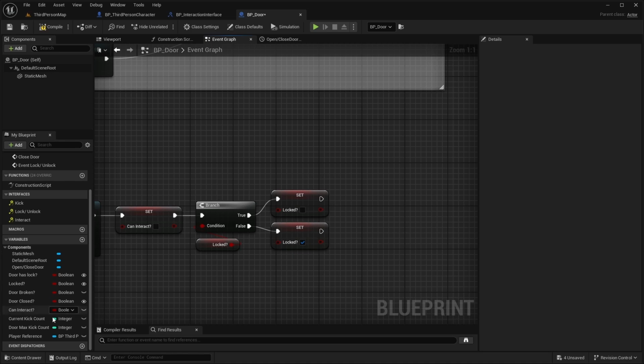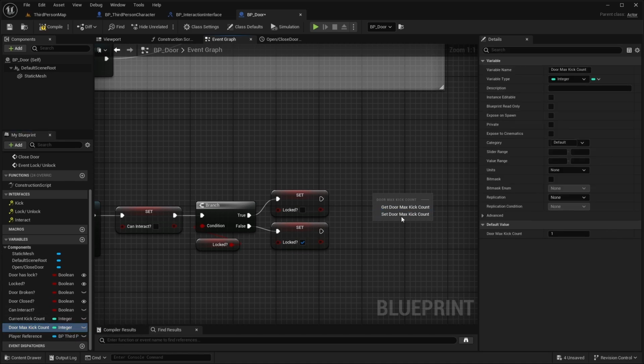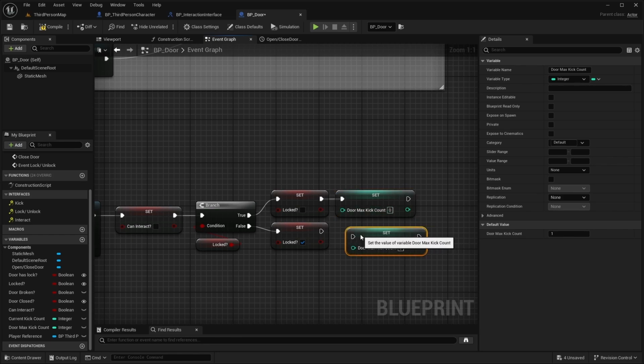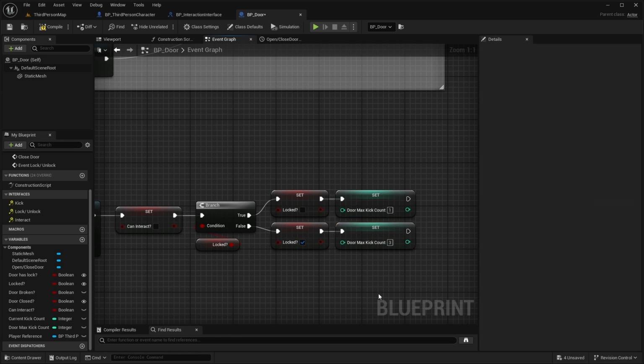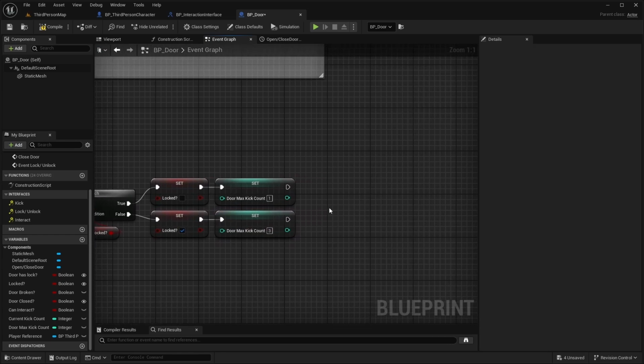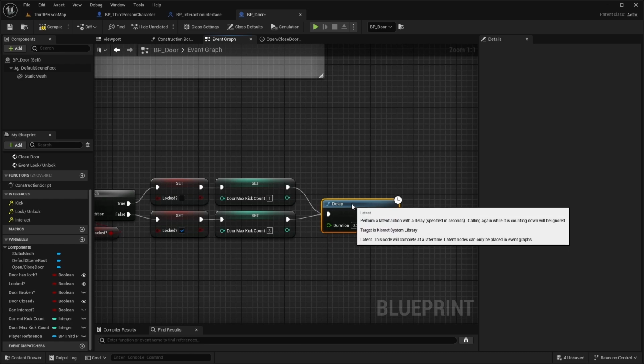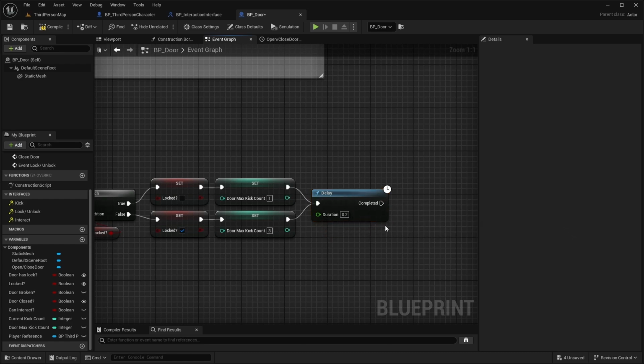Now we're going to get our door max kick count and set that as well. Copy and paste to both. On the top, we're going to do 1. Bottom, we're going to do 3. Then we're going to hold D and create a delay and connect these up. We're going to make the delay 2.5 seconds since that's the time of the animation that we set.